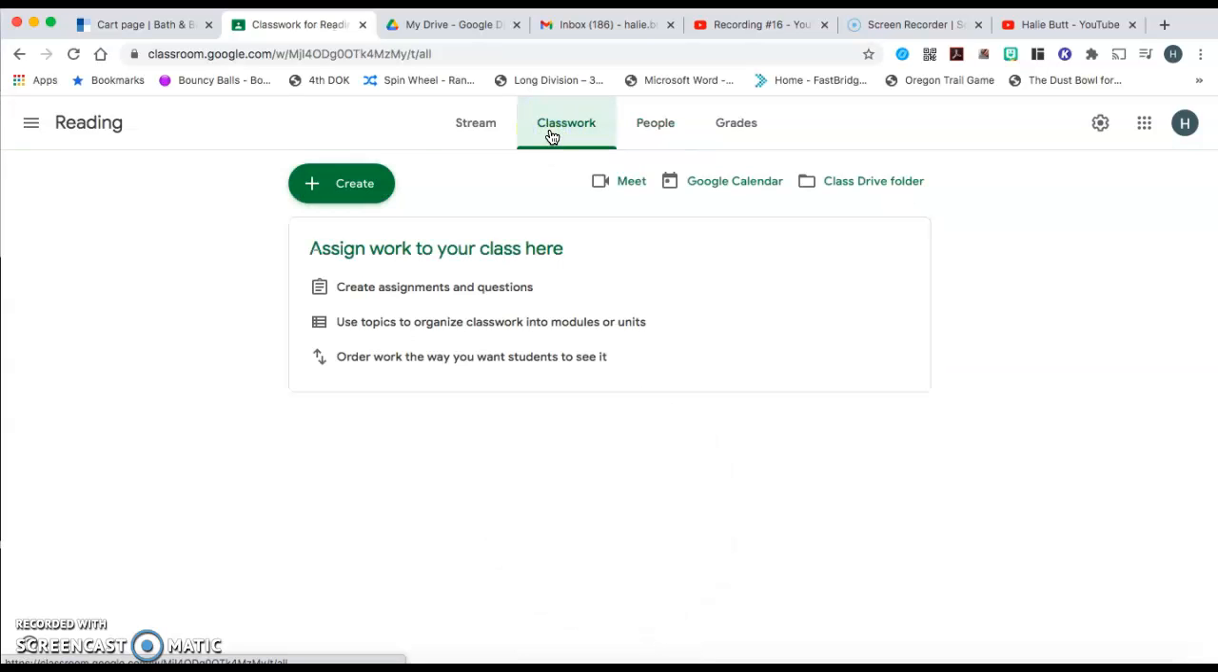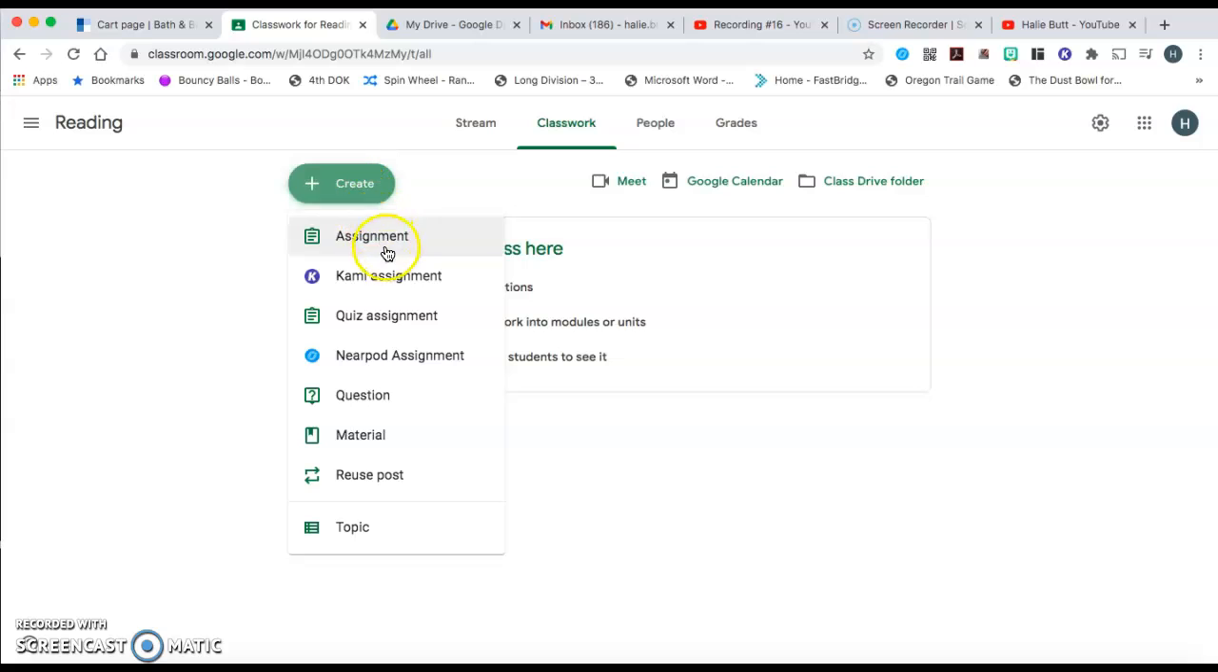Classwork is how you're adding announcements, homework, docs, links, anything. So it's pretty self-explanatory. So it says assign work to your class here, create an assignment, questions, use topics. If you hit this create button, you can do an assignment. I have the Kami extension, so that's another thing I've talked about with writing on a PDF. You can do a quiz assignment, Nearpod assignment. I haven't used that, so I'm not sure how that works.